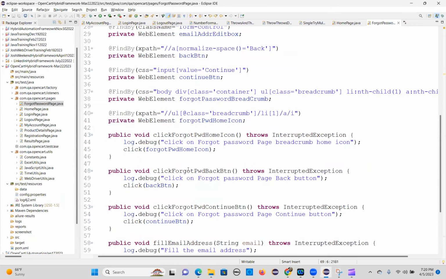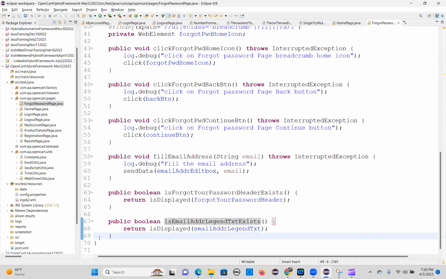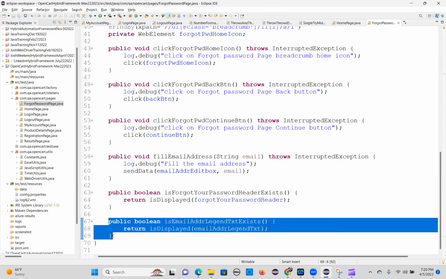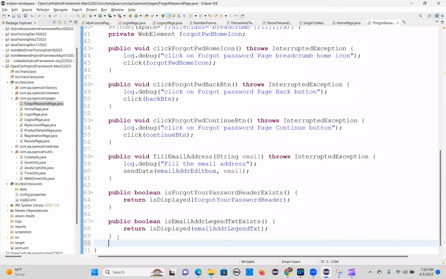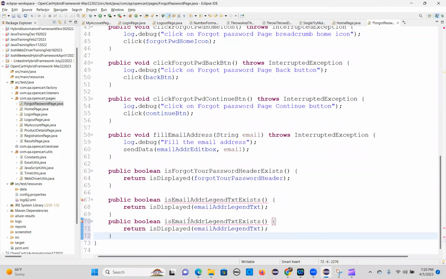So anything pending? Breadcrumb. Okay, breadcrumb. So you need to check the breadcrumb also exists or not. Forgot password breadcrumb exists.